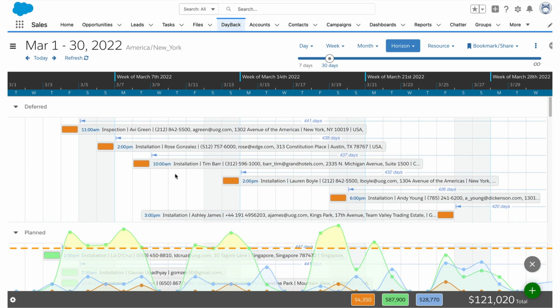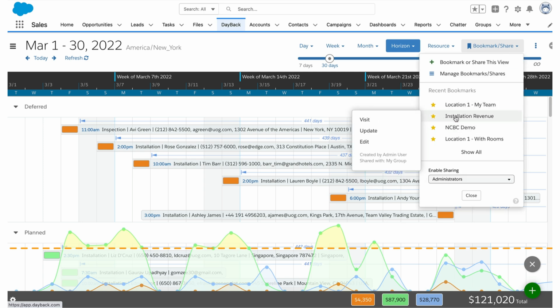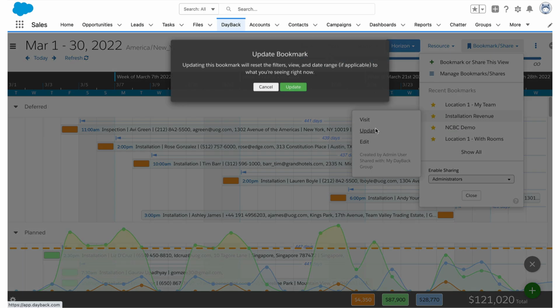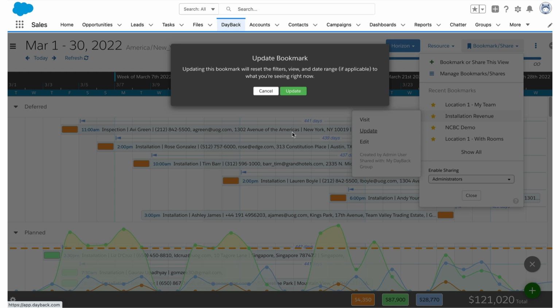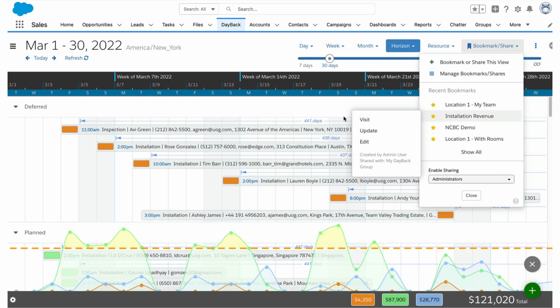As soon as I get the bookmark looking the way I want, all I have to do is come back to the bookmark, which was installation revenue, and select update. You'll see DayBack will ask me, are you sure that you want to do this? Because it's going to reset the bookmark to exactly what you're seeing right now. And I say yes. We'll update the bookmark. And then this goes away in a second, and we're done.